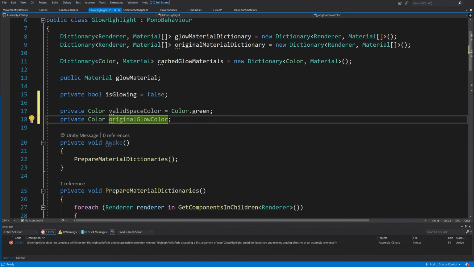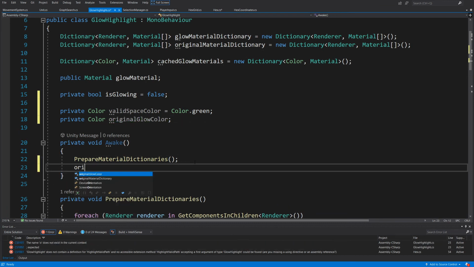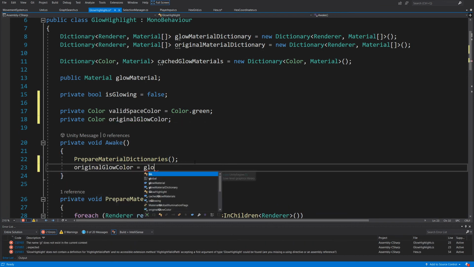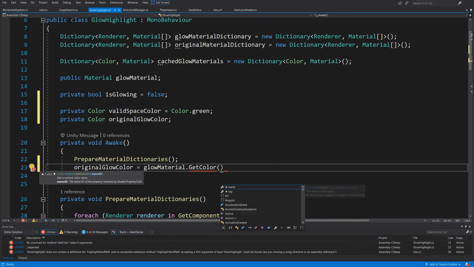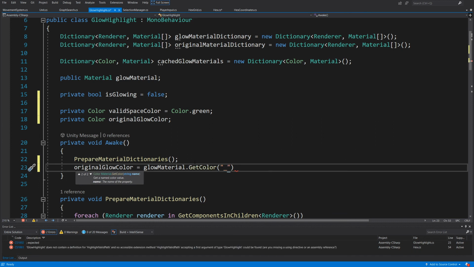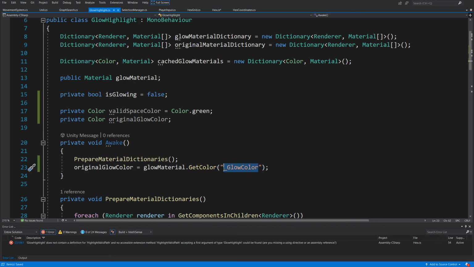So to get it, in the Awake we are going to type original glow color equals our glow material dot GetColor, and as you might recall, we had this underscore glow color property. Let's check it, let's save it, let's copy this just in case. Let's go back to Unity.